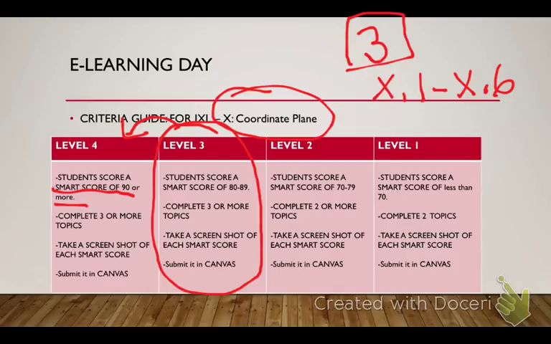Now, if you don't know how to take a screenshot, what you're going to do is you're going to press Command-Shift-3 all at the same time. And that automatically sends a picture of your screen to your desktop.